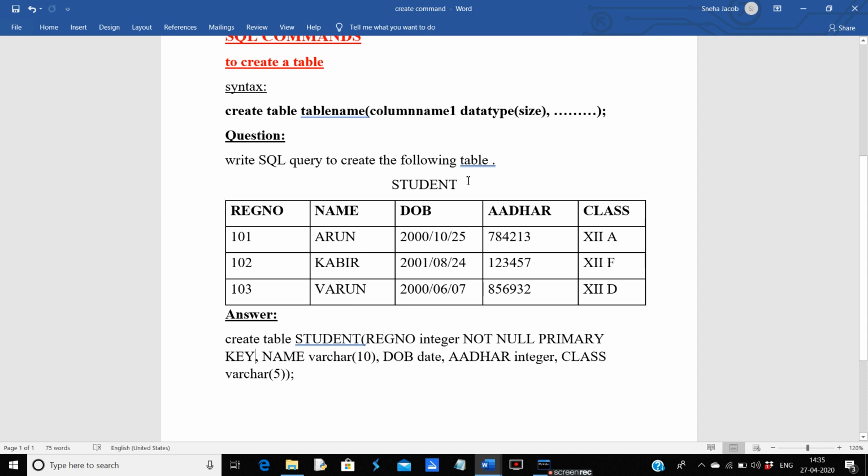Now for a table, we have to set primary key. The values of primary key should be unique and it should not be repeated. There are two columns, register number and Aadhaar, that can be selected as primary key. For my convenience, I have selected register number as the primary key. When you are selecting register number as the primary key, first you have to write the column name, then the data type, then space, not null, space primary key. After that, you write the next column name, data type. In this way, you will create a table with the primary key.